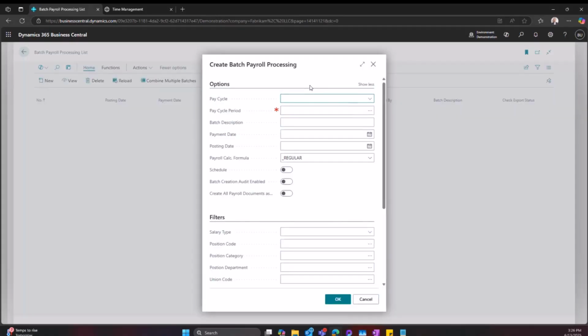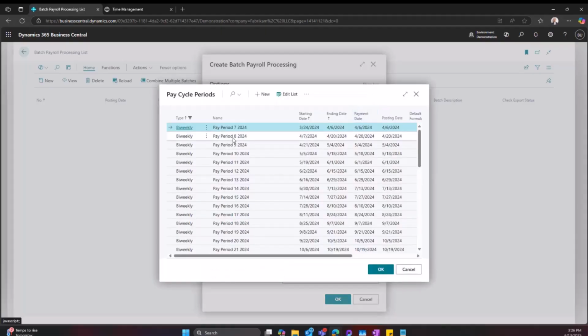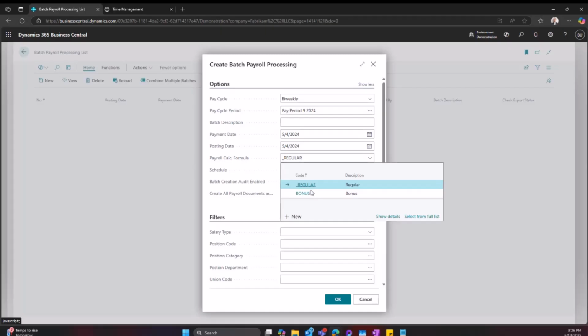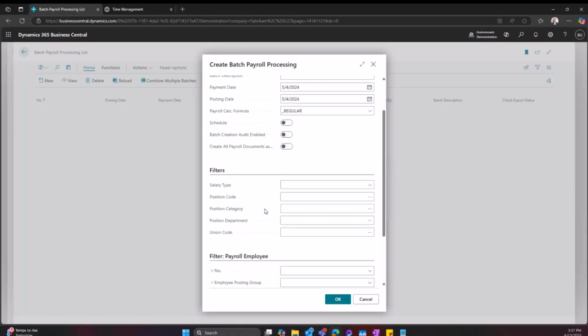Now, a couple things to note about a payroll batch while it's being created. You'll have the different pay cycles that you can select from. In this case, this demo is biweekly. And then you will select from the open pay periods that remain. Now, you can also customize the formula, and these will, of course, be set up during implementation. So if you had a specific way that you needed the taxes broken down that might be different, you can have regular, bonus, but there also might be other cases where you need to have a separate one. This is where you can select those different payroll calculations.